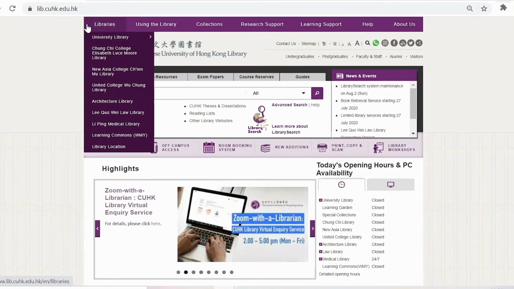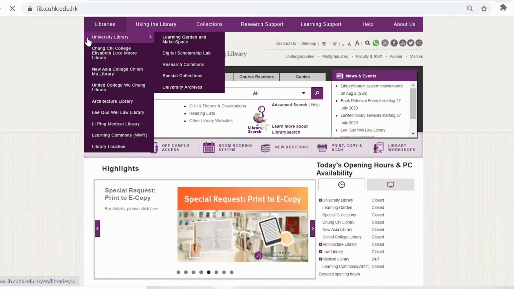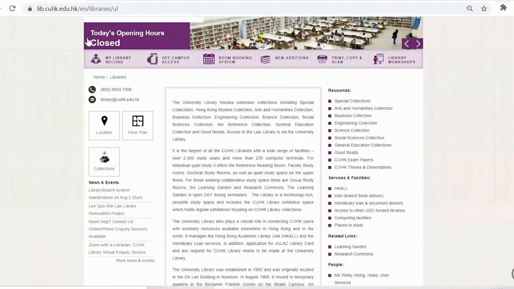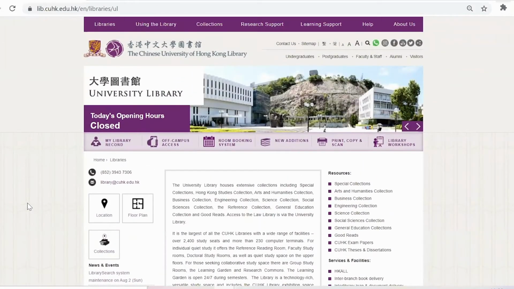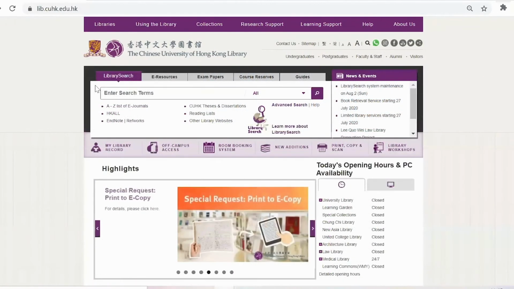You can also find here the web pages on these 5 important areas inside the university library. If we go into the university library web page, you can find its key information. There is a link to its floor plan, which tells you the available facilities and resources. Back to the library homepage.